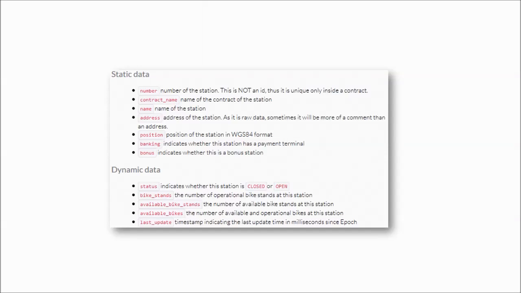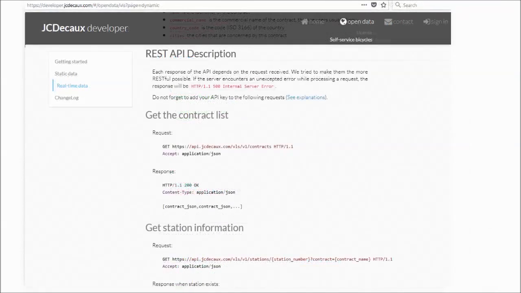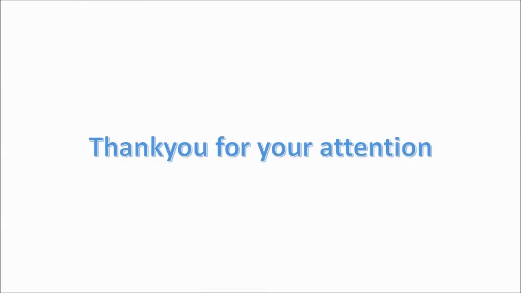The datasets contain these data fields. Included on the developer page are request strings and API responses for a number of data requests that may be used. This concludes the demonstration of the data exchange component of this assignment.